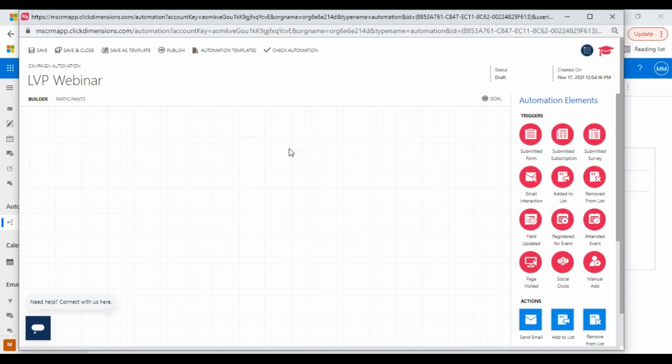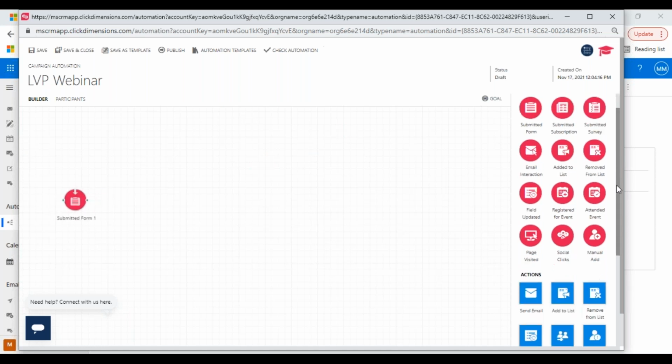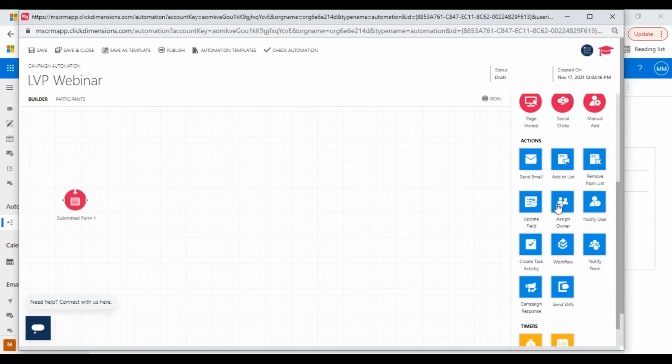So how we would do that is we would grab one of these triggers. In this case, we're going to grab the submitted form trigger. And then we need to go down to our actions here and select the owners we actually want to assign to this. So what I'm going to do is I'm going to grab 3 different owners just to show you how we can select where we're routing this.